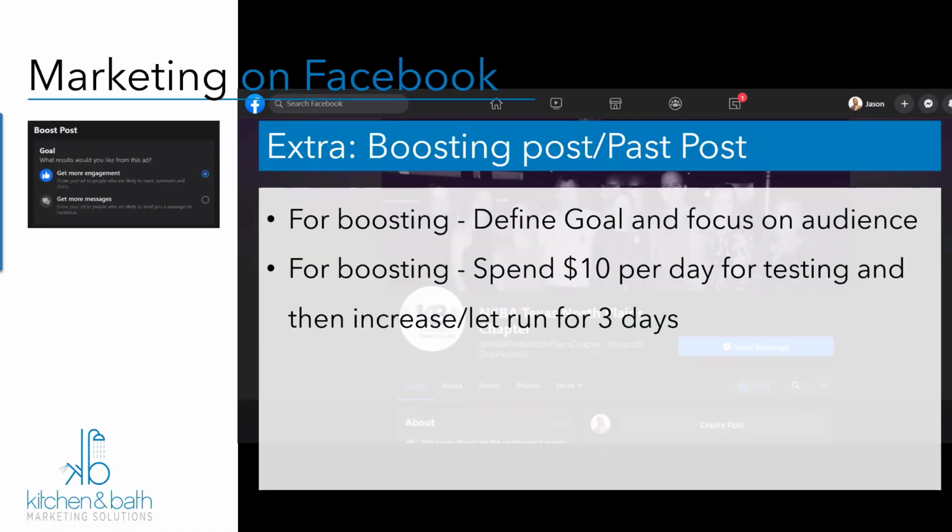Boosting posts. Spend at least $10 a day for at least 3 days. $30 where you can run the ad and test it to see how well everything is working, because it actually takes the algorithm 2 to 3 days to figure out the right audience, your brand, what you're trying to say, what your message is, to find the right people. So test it for about 3 days to see what's happening.